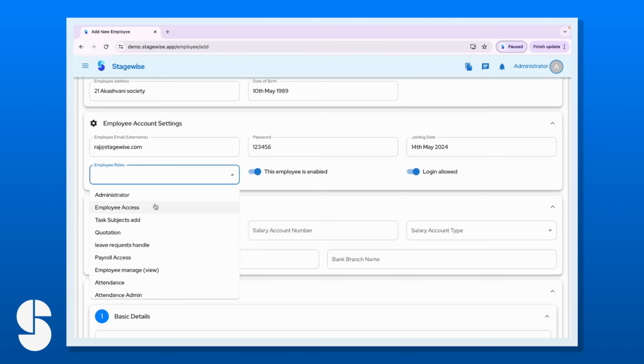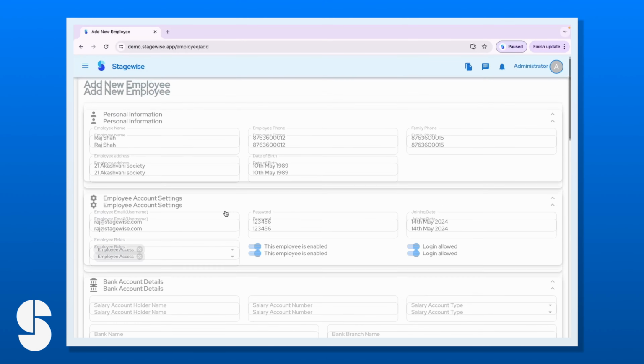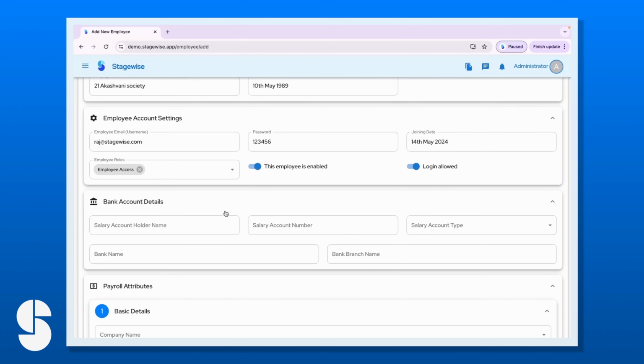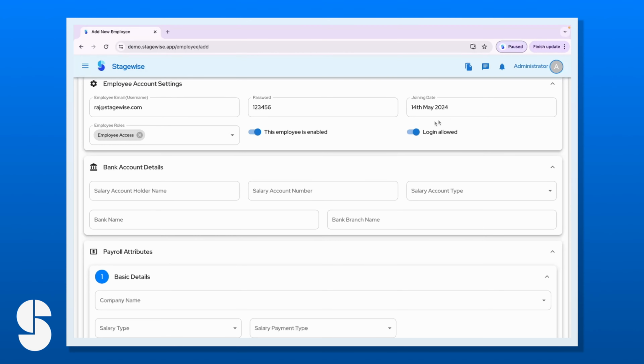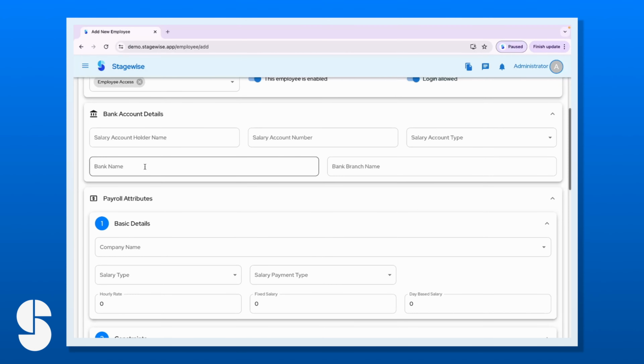Currently, the administrator has this admin role, which gives access to everything, but for an employee we'll just give this role. All right, the employee access role. So now Raj can see just a few things like his payrolls, his attendance, and other things. Okay, so this is an enabled employee. Login is allowed, yes.